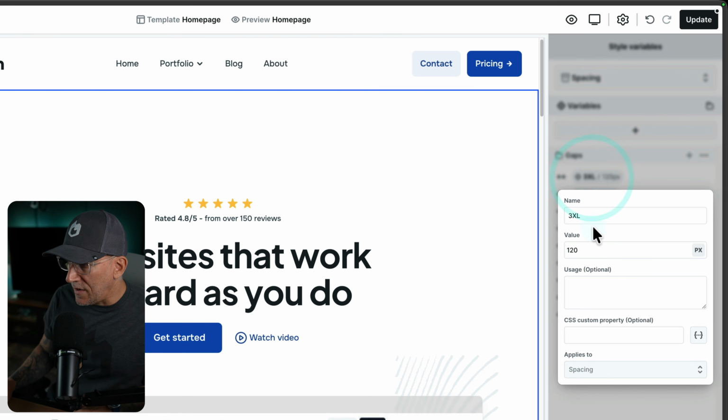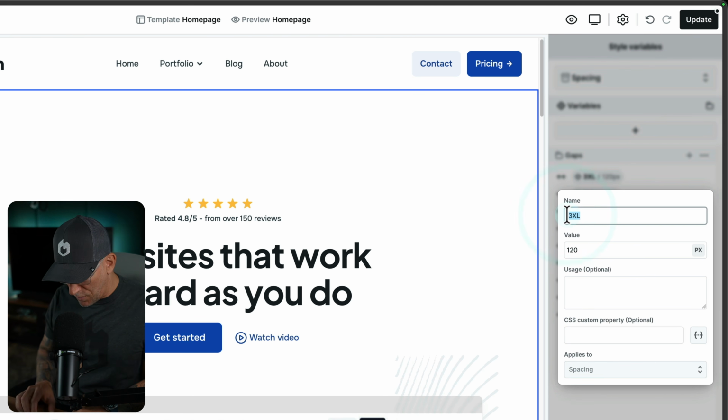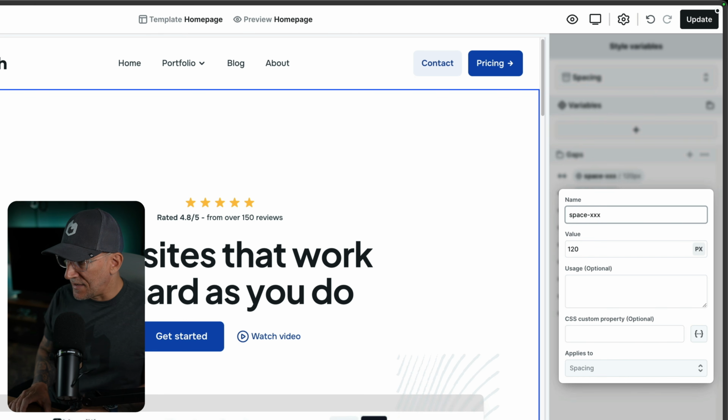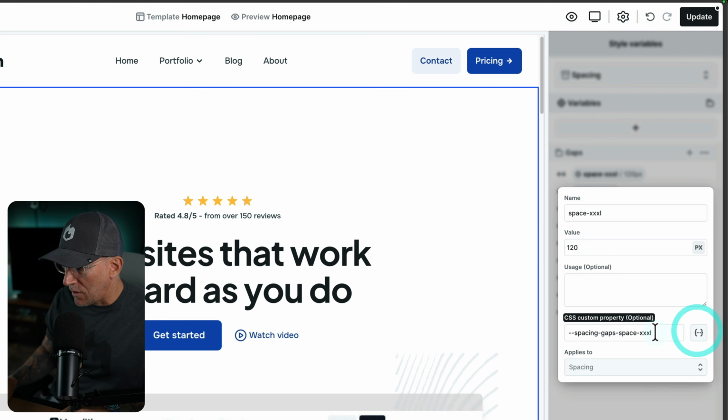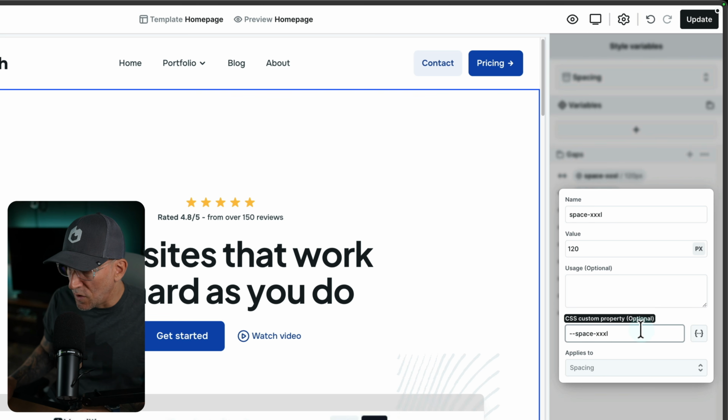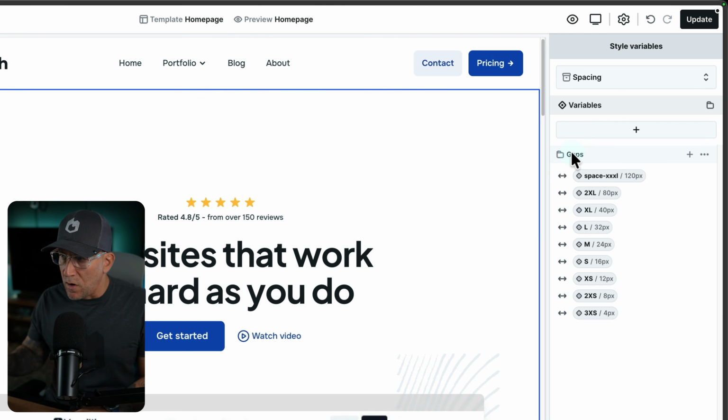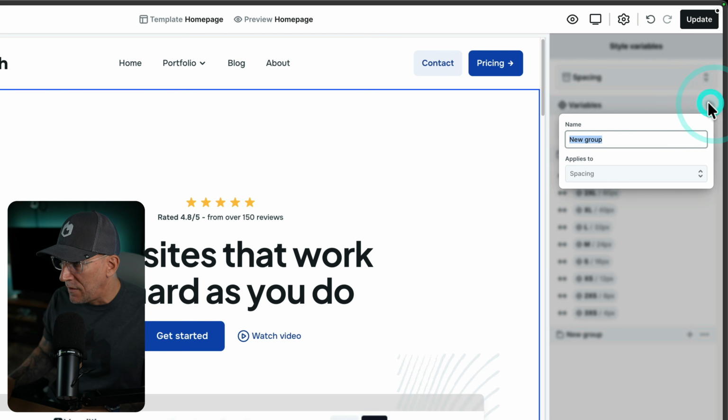Then I'm going to go in and I could rename this. I'm going to call this one space XXXL, because this is just how I name my variables. And then to make sure it's my naming going into the source code, I'm going to click on this and let me remove this. And now this is what's going to show inside of the source code. So now I could do more. Since it's spacing, maybe I want to do some max widths in here. Let me add in another variable. I'm going to call this one max widths.